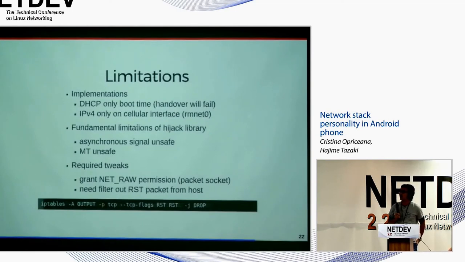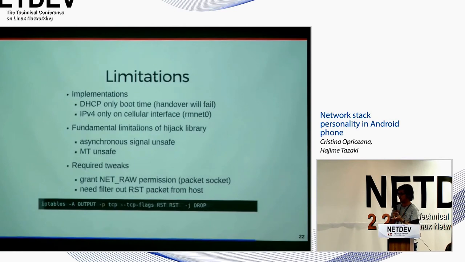And there are still various limitations and restrictions for the user space network stack. IP address configuration is really tricky. We can only configure the IP address at the time of application execution, so you cannot obtain a new IP address during the handover, which might be resolved in some additional way. And the hijack library also has fundamental issues, which are not safe in asynchronous signal handling, and our implementation is also not safe in a multithreaded environment. We also require additional tricks for the Android platform in order to assign the required permission to the application.